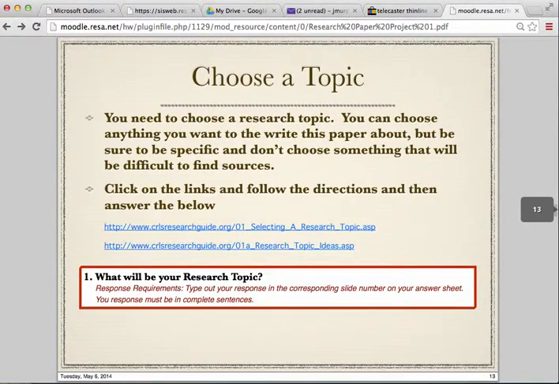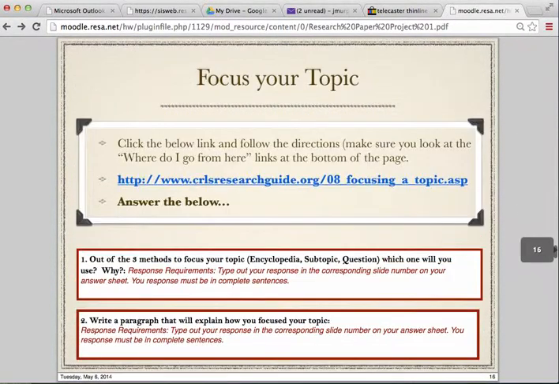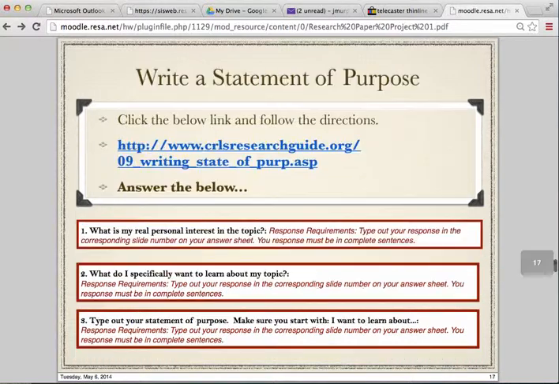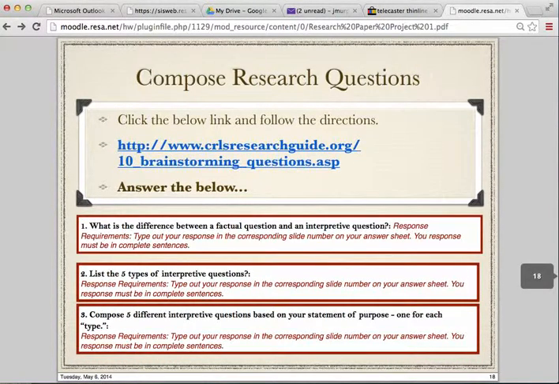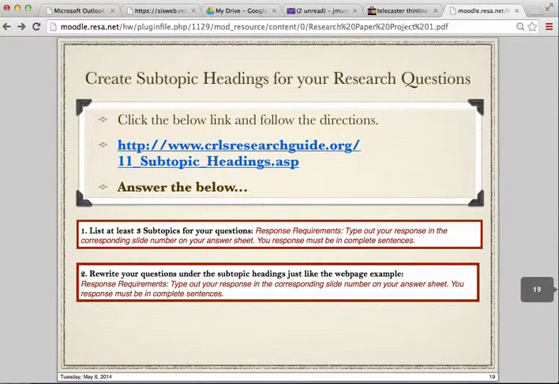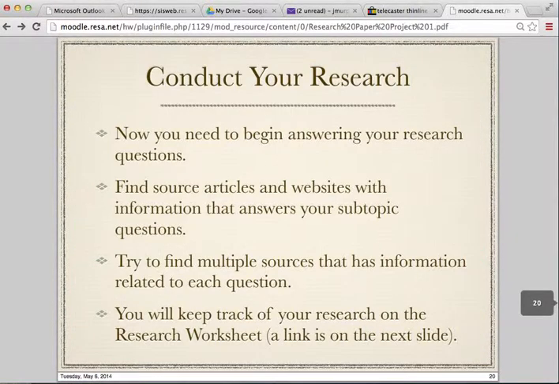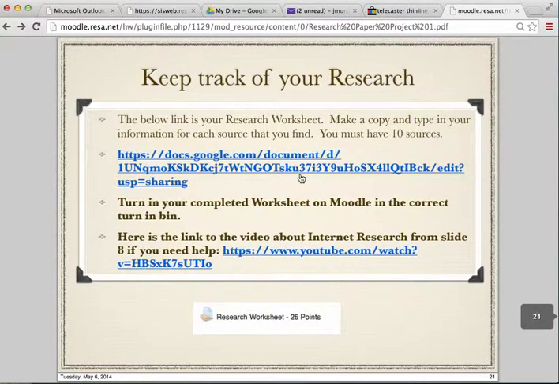And I left off in this one here: focusing your topic, write a statement of purpose, compose research questions, create subtopic headings for your research questions. Now you need to conduct your research. As you do your searches on the internet for your various articles and websites you're going to use as the source material for your paper, you have to keep track of your research.